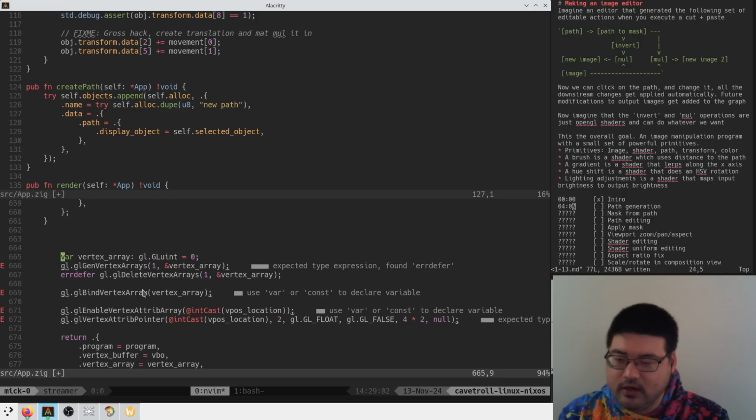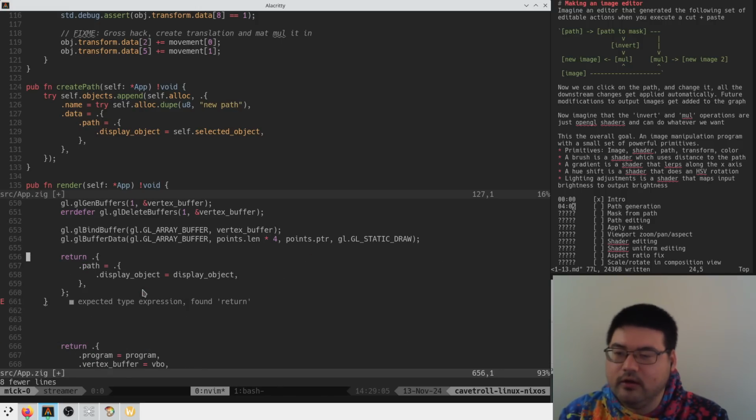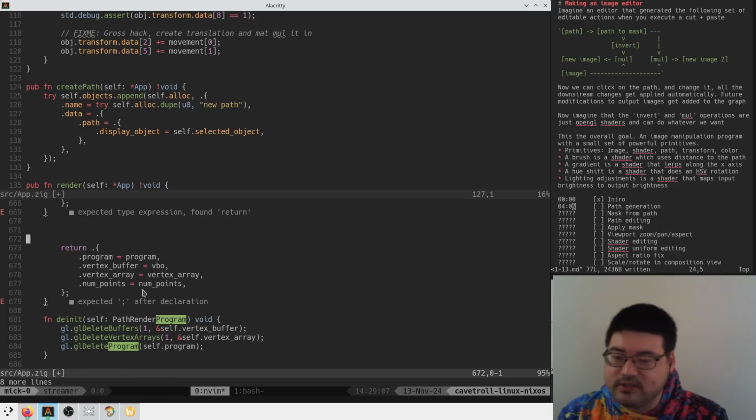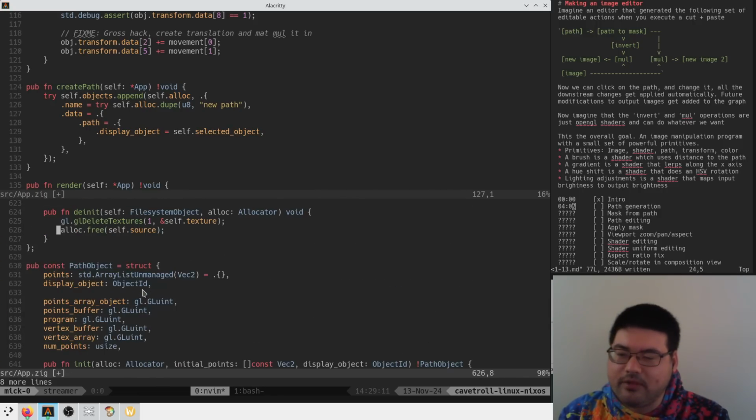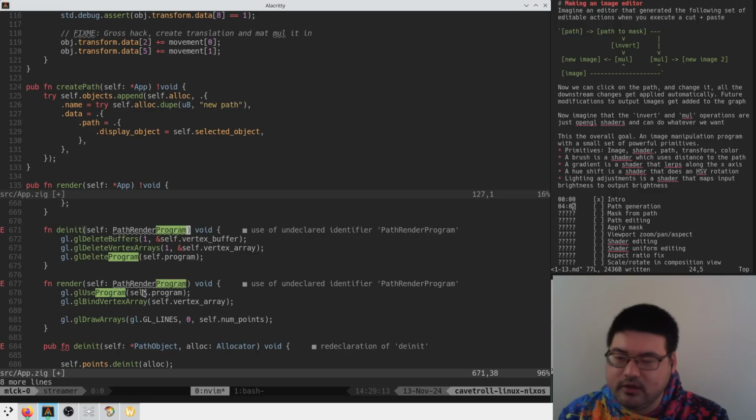Okay, this stuff comes from here. Vertex array stuff comes from here. And then the rest of this disappears. Okay. Path render program doesn't do this. This is just path object now.